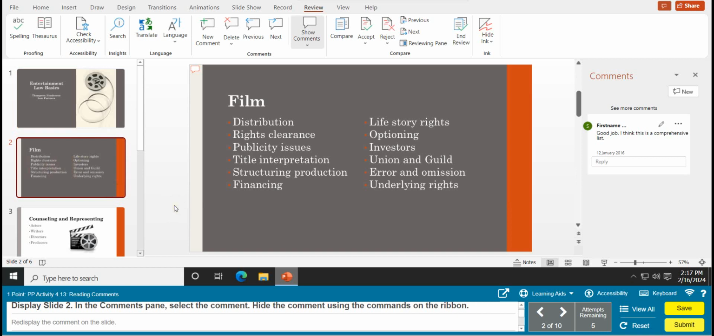In the comments pane, select the comment. So here it is. Hide the comment using the command and the ribbon. So you can select here in the comments pane. So you see that block around it.